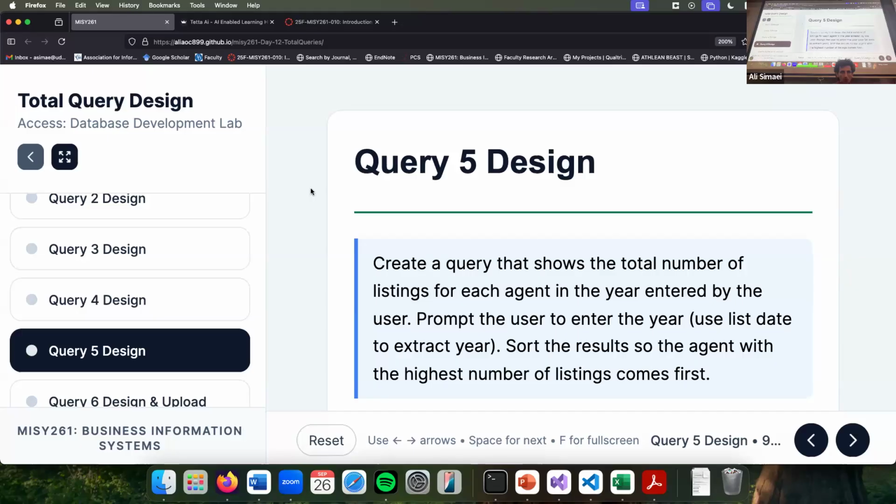Create a query that shows the total number of listings for each agent in the year entered by the user. Prompt the user to enter the year, use listing date to extract the year, sort the results so the agent with the highest number of listings comes first. First, again, is this a total query or a regular query? If it's a total query, what is the group and what is the aggregation?